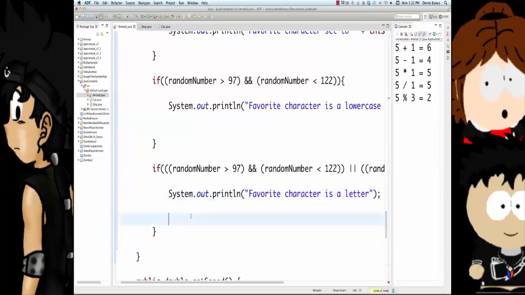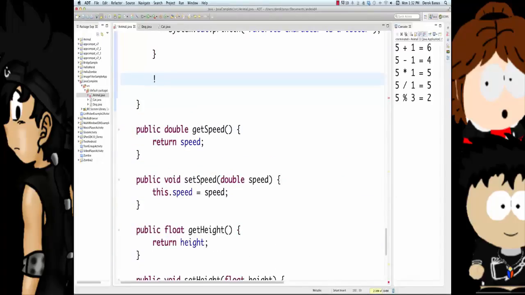And like I said before, if you want to turn a true into a false, exclamation point, true is going to return false. Same thing, type in false, this is going to return true. And yes, you do use that all the time.